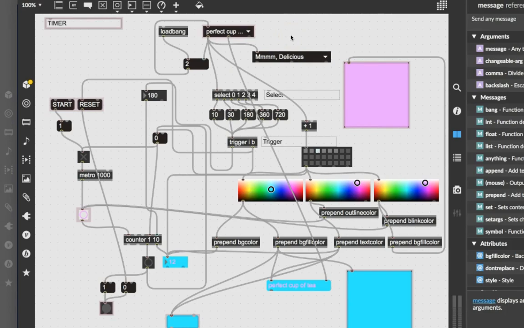So now we have a tricky part to do, though. When we get delicious coming down here, we don't want it to go right into this message box. We only want it to go in there once this bang has gone off. So we need an intermediate message box.